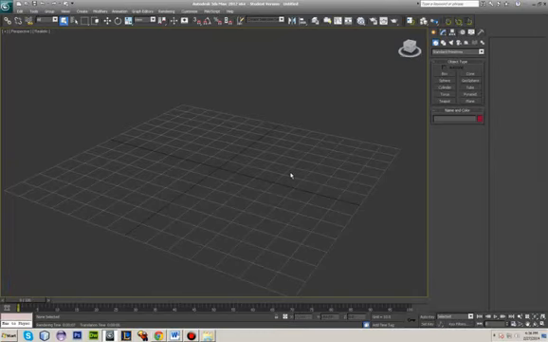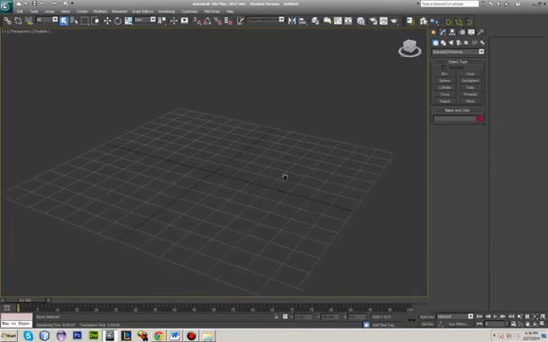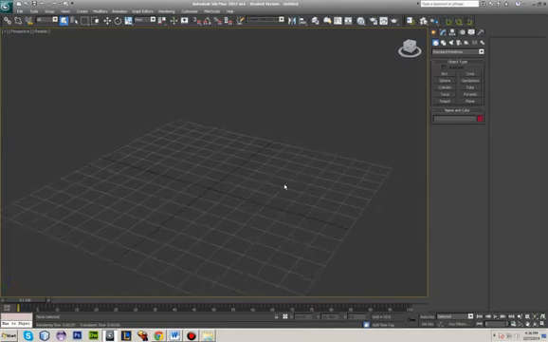Hello everyone. So in this one we're going to look at how we can use particles to simulate a body of water. More particularly, we will look into making a waterfall. Okay, so let's jump right into it.